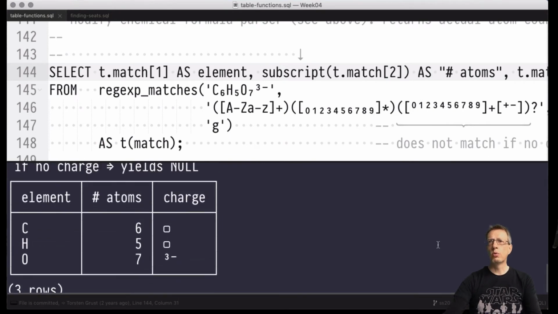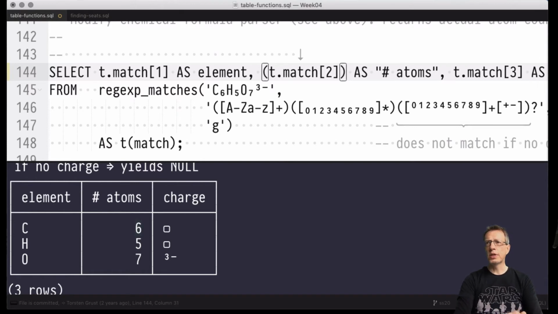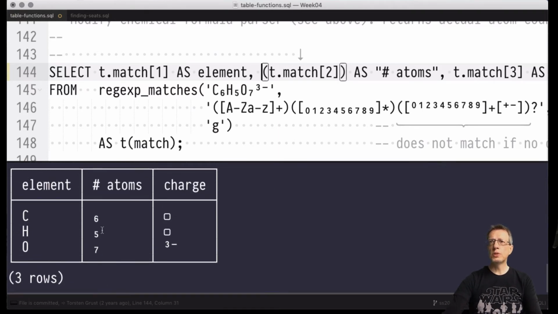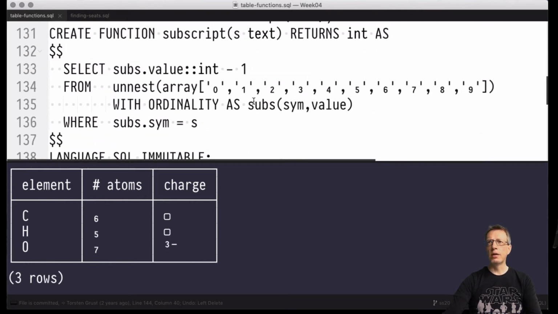Okay, and what we will see is a translation of the Unicode subscripts into usable integer values. There you go, so this is the result. The 6 and the 5 and the 7 is the result of our subscript function. If we removed that subscript function, we would get the query that we've seen in a previous video, and if we execute that, you see that the subscripts have not been translated yet. So this would be one particular implementation of the subscript function.